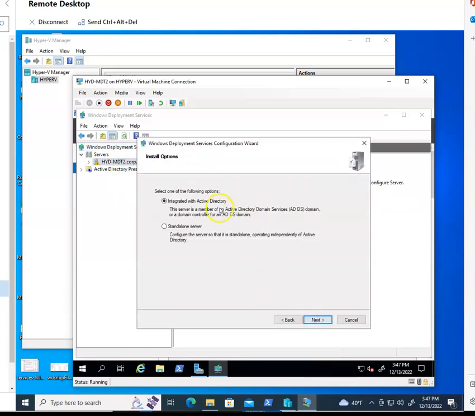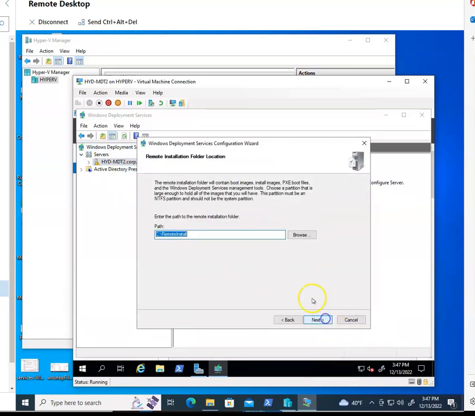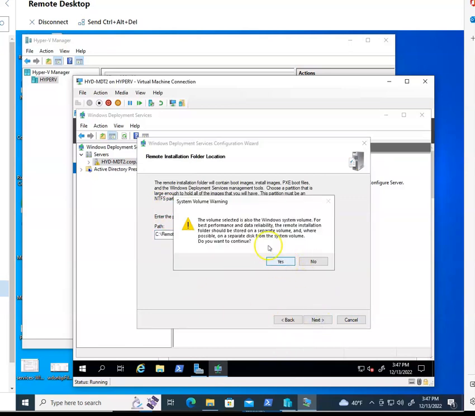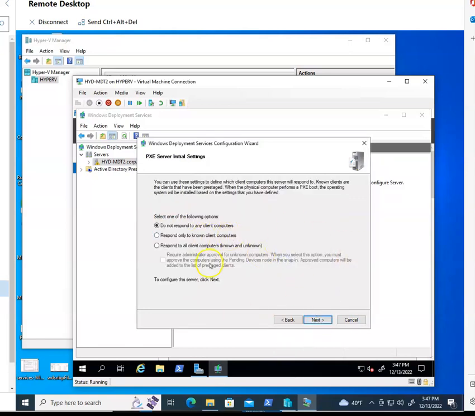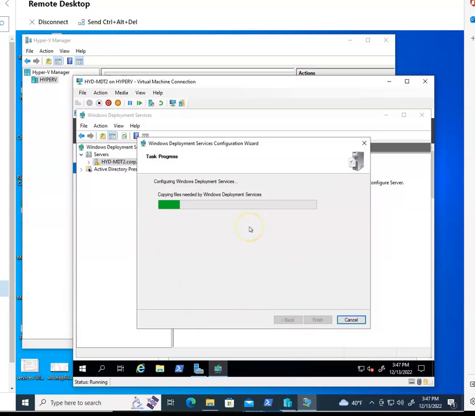We'll say Next. We'll integrate with Active Directory for now. We'll just take the defaults for now. Yep, it basically doesn't like where I put it. I'm going to say respond only. Actually, I'll say all clients for right now. Moving forward.